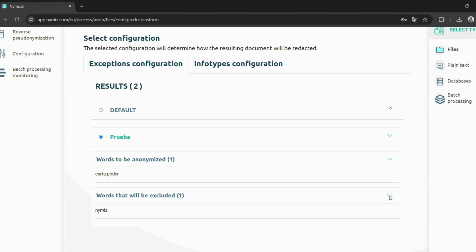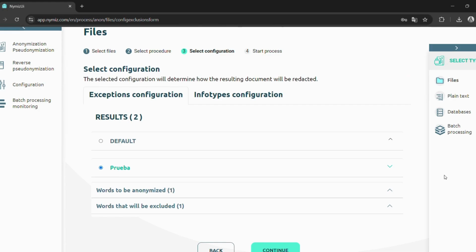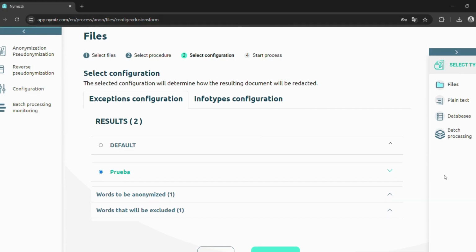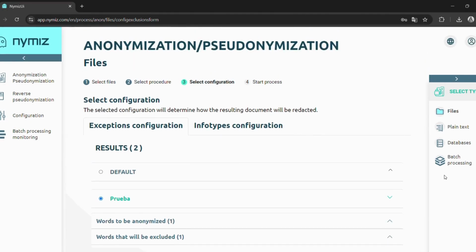To configure the exceptions, we select the configuration that we want to apply to the document. Among the options will appear all the positive and negative exception configurations that have been previously saved. If it is not necessary to apply any specific configuration, the default configuration, default, will be applied, which does not contain positive or negative exceptions.